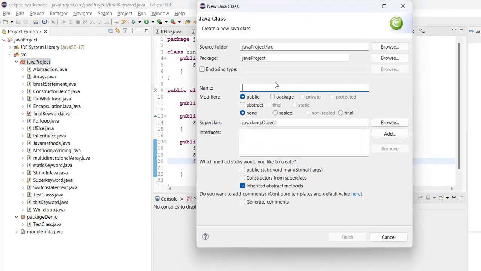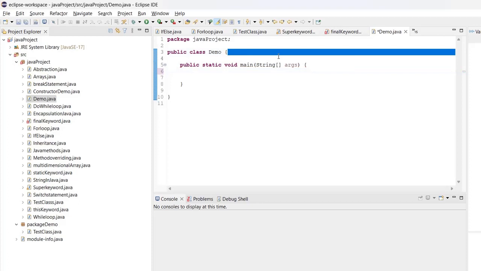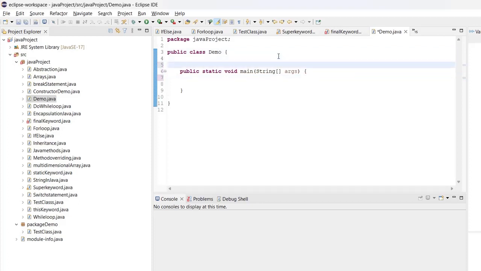Let's call it demo. Select this and then finish. So in this class, I will create a variable, int a is equal to 10, and I have assigned a value for it. Suppose in this case, if I want to access this particular value outside this class, is it possible?